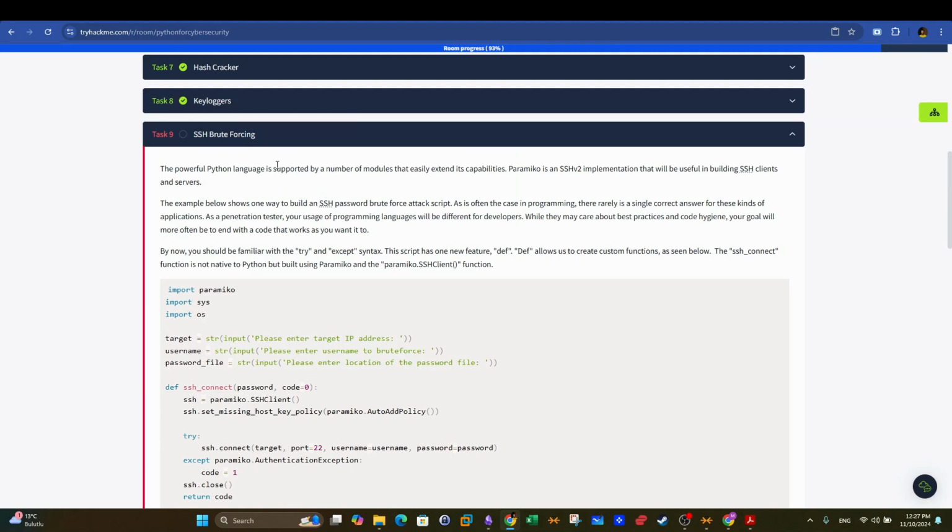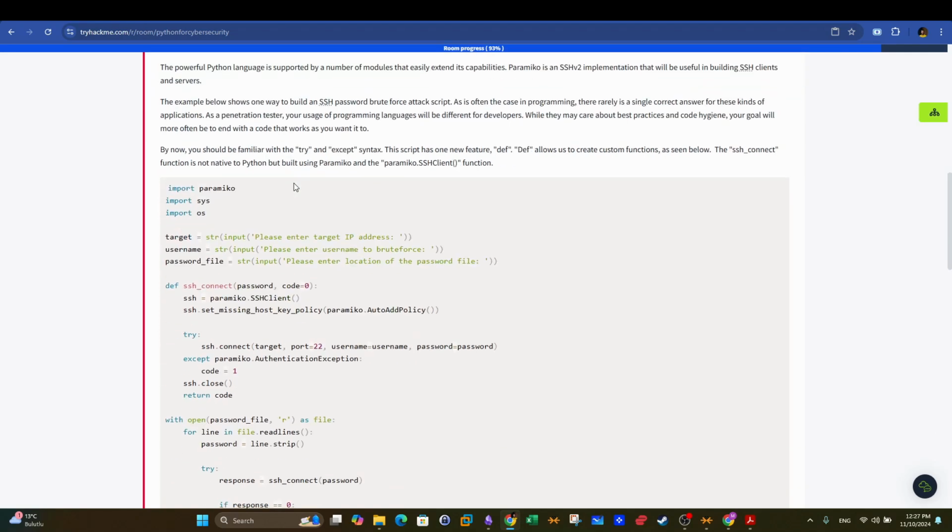And lastly, in task 9, we are brute forcing SSH credentials. All right, so let's dig directly here into the script. The first thing we do here is import the necessary libraries. We have Paramiko, the Python library that's used to connect to SSH servers. It actually replaces sockets. If you import Paramiko, you don't need to use socket to connect to the server. And then we import sys and os to interact with files.